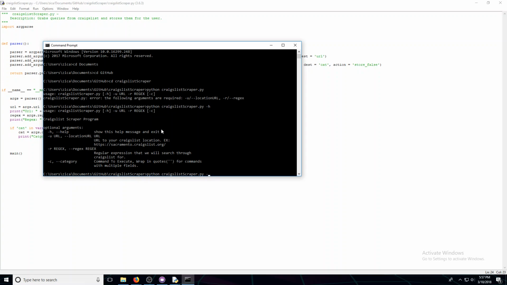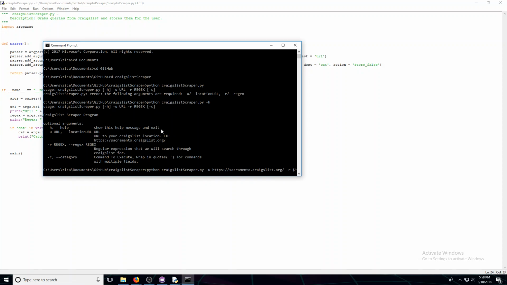We're gonna go dash c, sorry, dash u. We're gonna go https://sacramento.craigslist.org/-r, and I'm just copying it from there. We're gonna do just dollar sign caret, but we're gonna put that in quotes because I feel like it's gonna try to read what I'm trying to put in here.